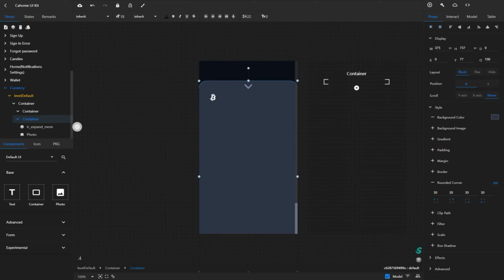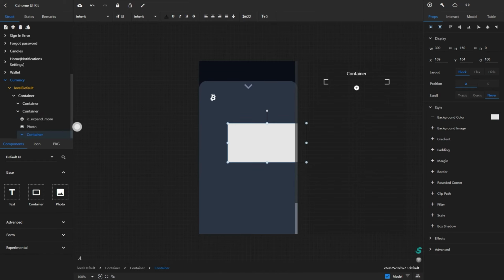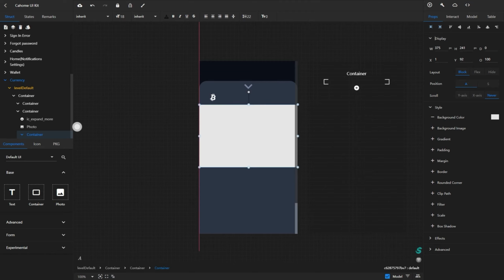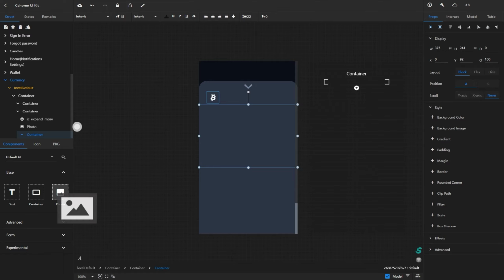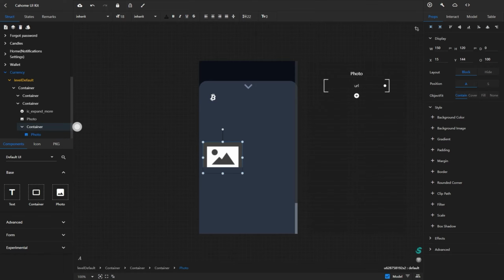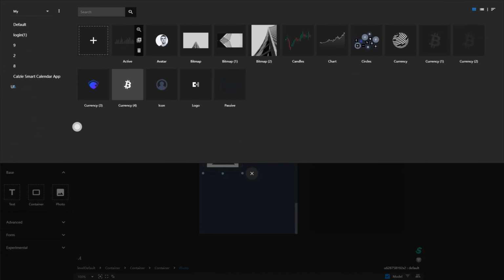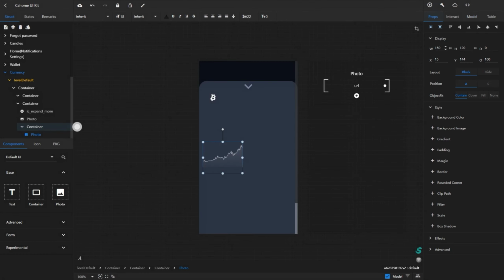Click on this container. We add a container to it. Adjust the size of the container. Cancel its background color. We add a picture to it. Choose the image you want to insert in the clip. Modify the size of the image. Modify the position of the image.